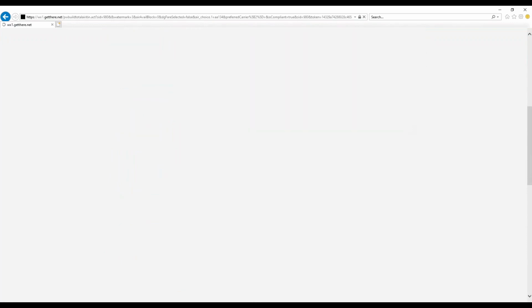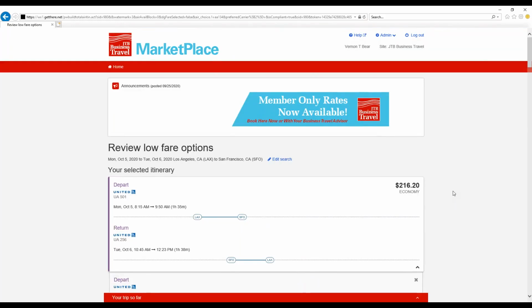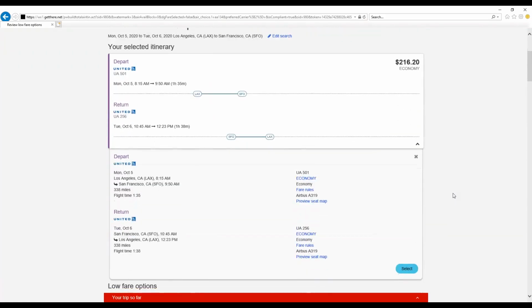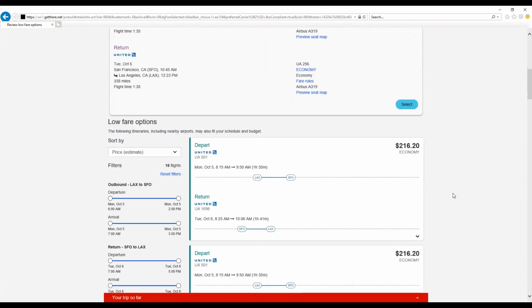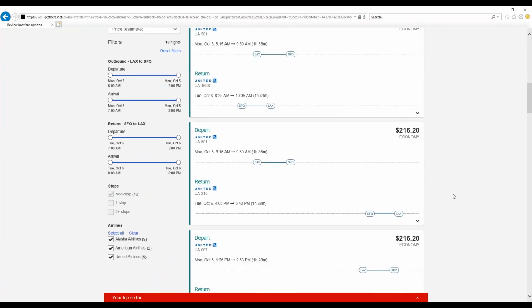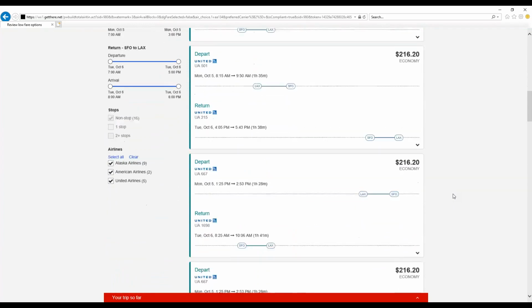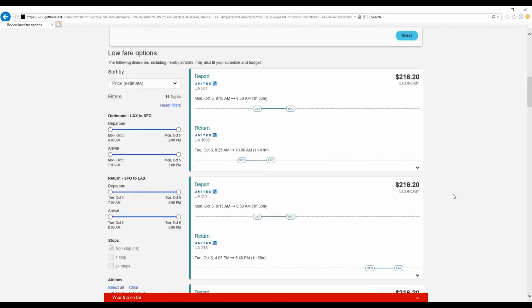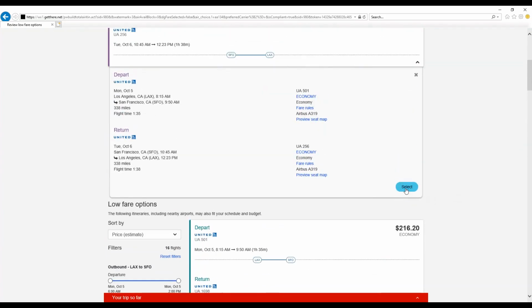So now that we've selected our flights, it's searching for some additional options to offer us. So here we can see the options I chose up here. And down below, it's offering additional itineraries in case one of these would work better in terms of price or schedule. I'm going to go ahead and keep the flights I chose. So now that we've confirmed our flights, it's searching for the current seat map.